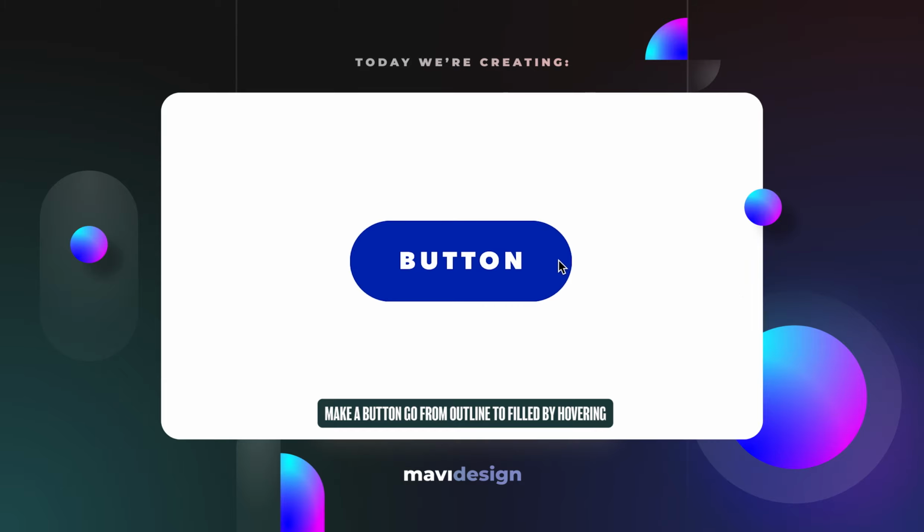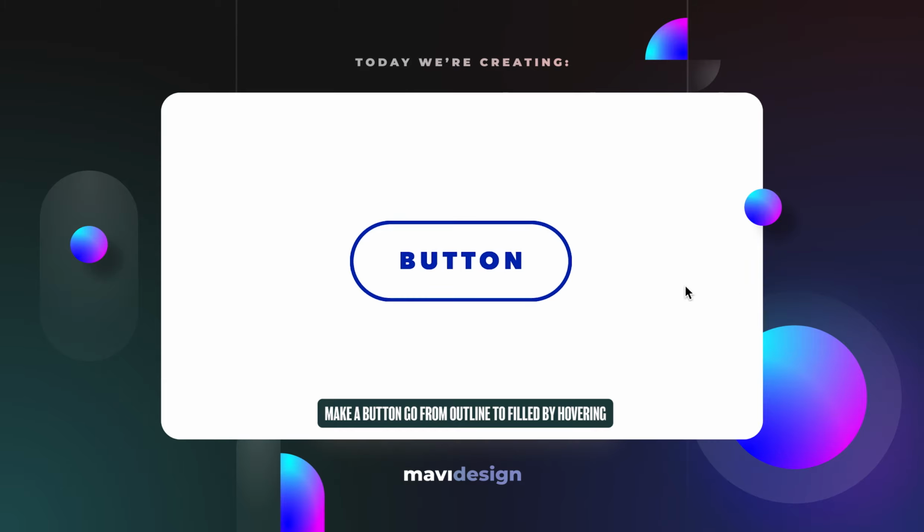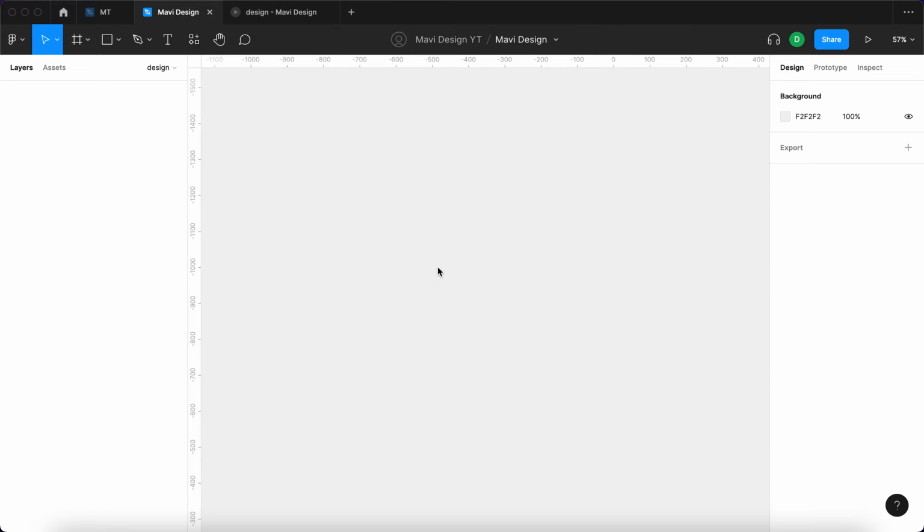In this quick video, we're going to take a look at how you can create a button that behaves like this, meaning going from outline to fill when you hover over it. And here is what you need to do.